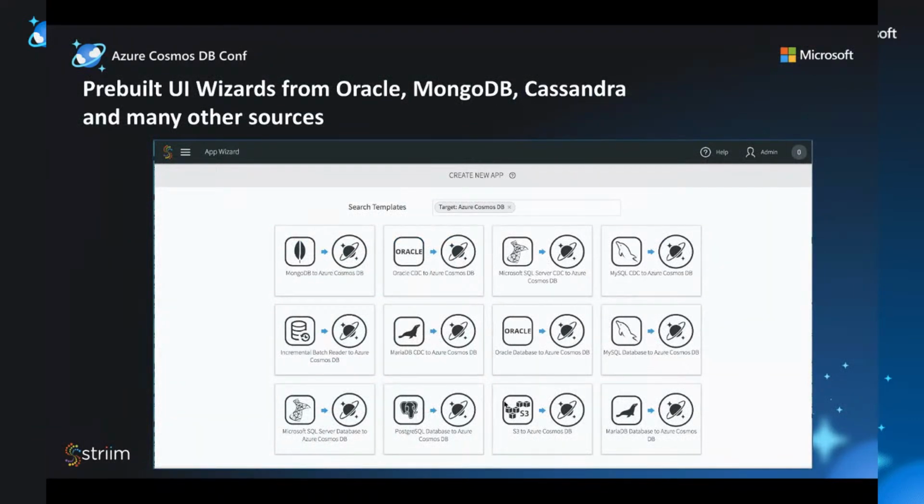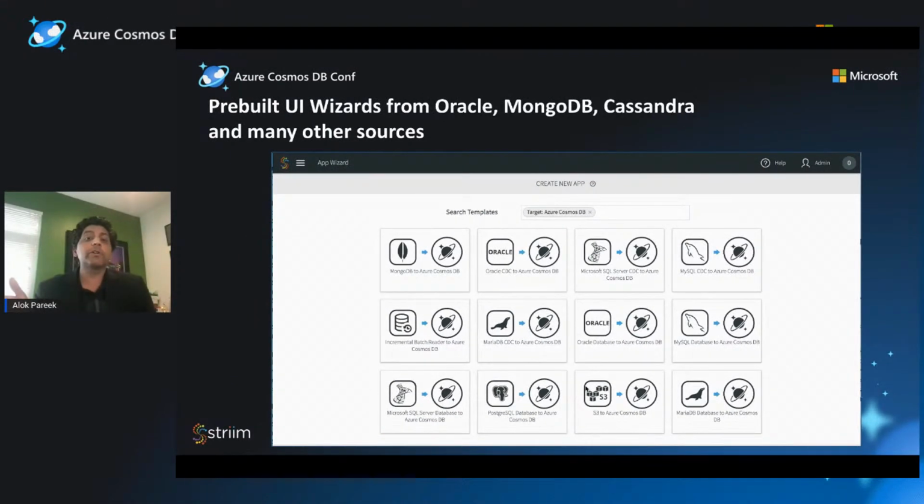So in Stream, how do you do this? My next few slides are going to talk about that. What we've done is we've given a visual environment where there are pre-built wizards. You can see that there are wizards from MongoDB to Cosmos DB, Oracle CDC to Cosmos DB, Microsoft SQL Server, and there's really a lot of the popular sources that you want to develop for. So the idea is that you start off by saying, here's my source, and then as developers, either you can take our pre-built functions and apply those to the pipeline, or you're welcome to write your own in SQL or in Java.